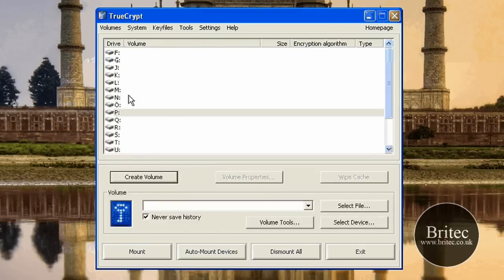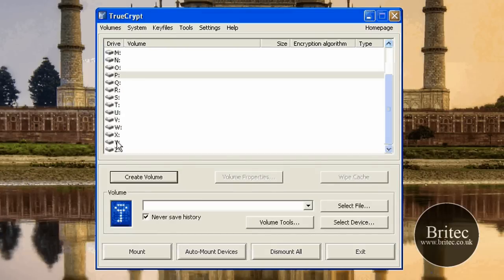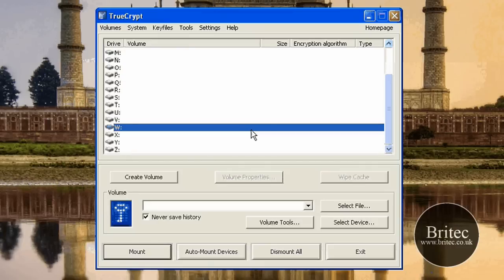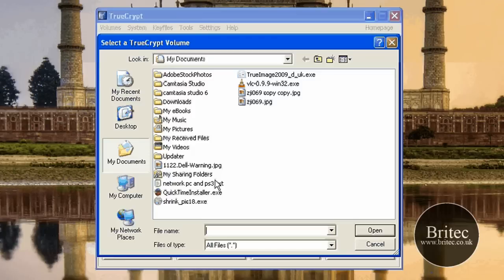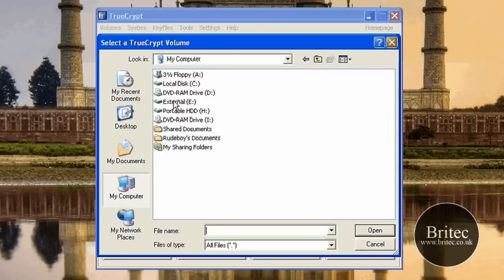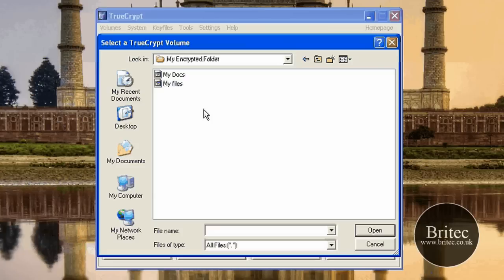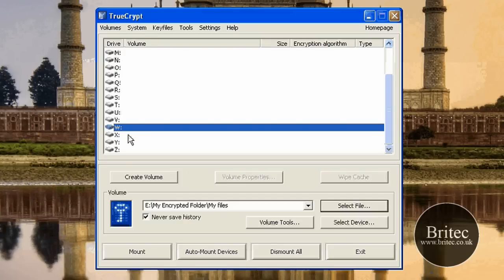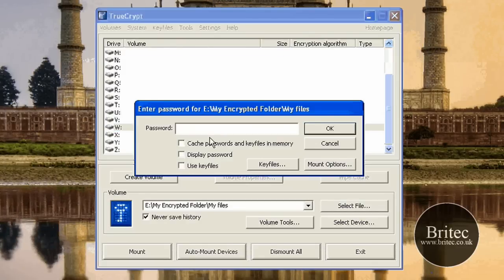So what we need to do now is pick our letter. All these letters you see here for the drive are unused by the computer, so you can select any one of these. I'm just going to select W, and first off I better go and get my folder that I want, my files. Click OK, and make sure it's on W or any other letter. You don't need to worry about which one it is, and click on Mount. This will make the drive visible.